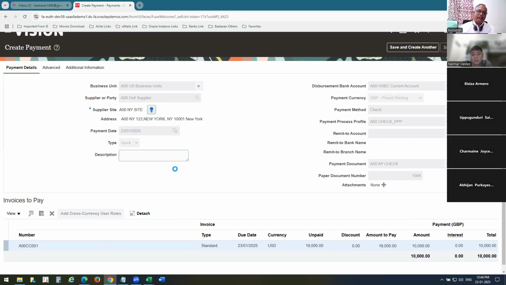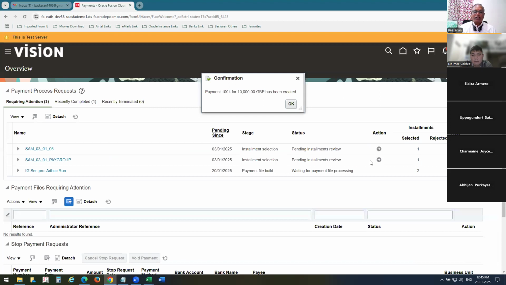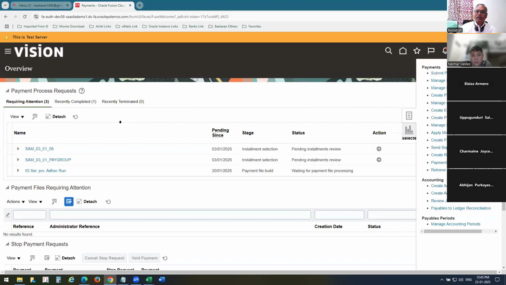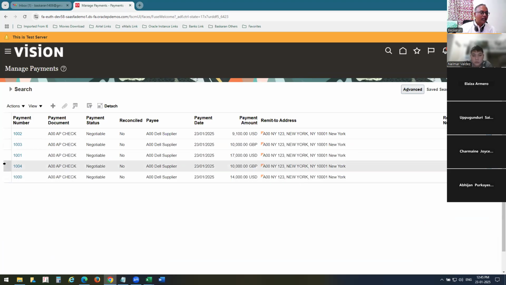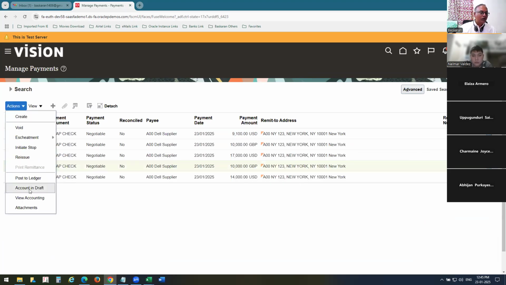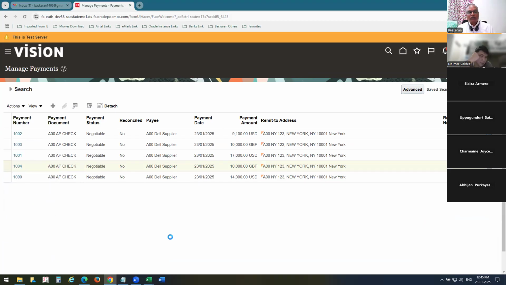So the accounting entry is very tough here. Whether you people understood or not, I'm going to show you. Then we'll go for lunch. So manage payments. Search for the payment. Select it for view. Action, accounting draft, view accounting.